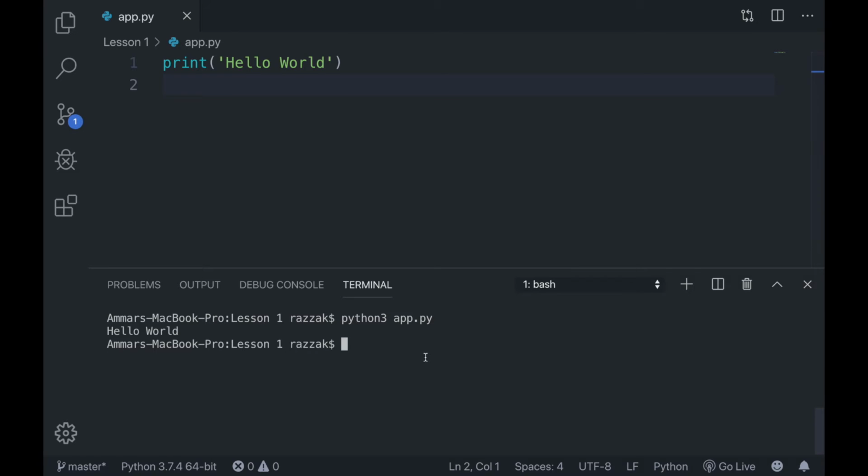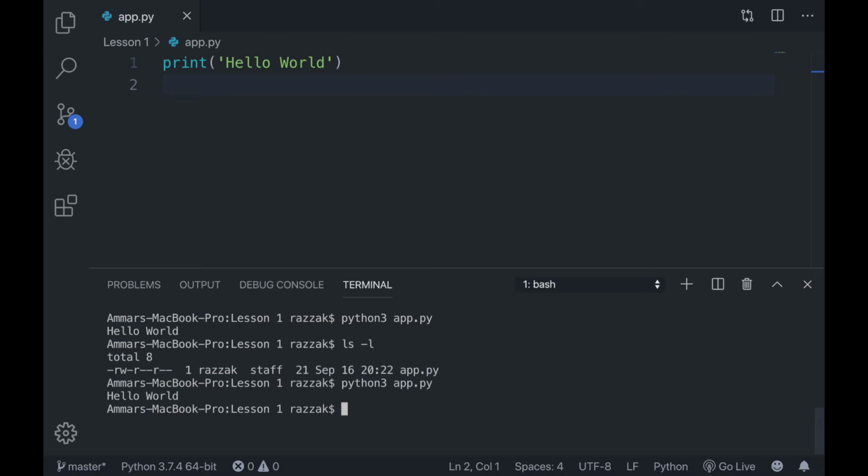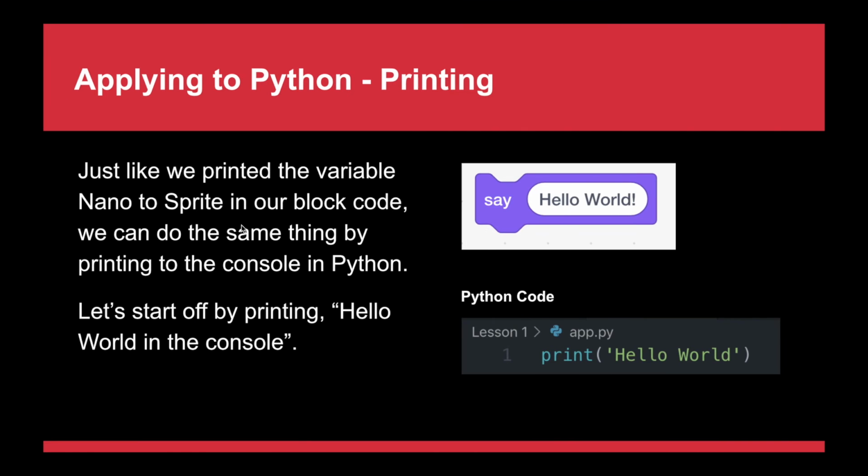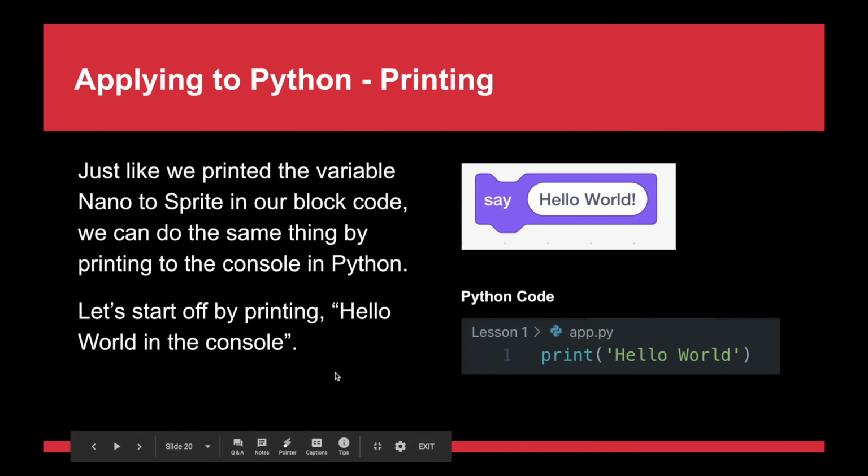Now, if we look in our directory, we have an app.py. That's it. It created no additional files, nothing. When we run python3 app.py, that's all it ran. It just ran the file and gave us a result. Alright? So this is how we can print to the console.